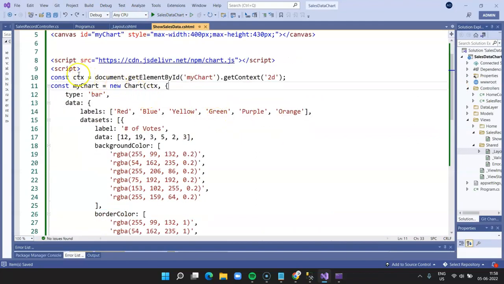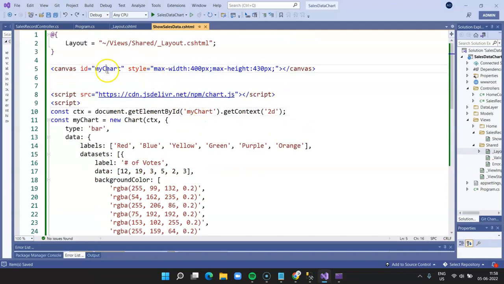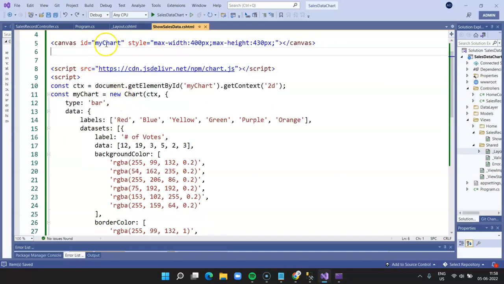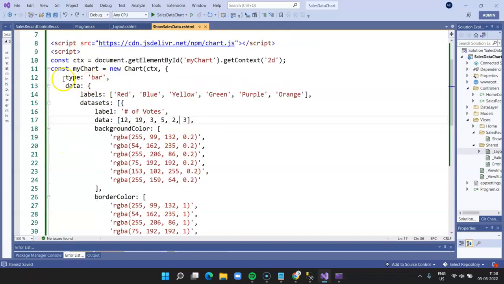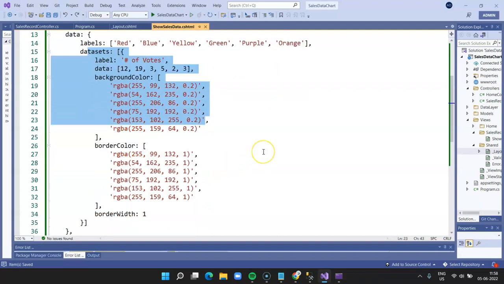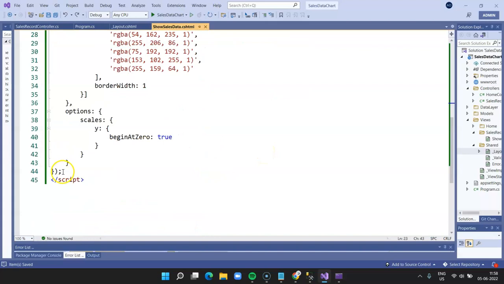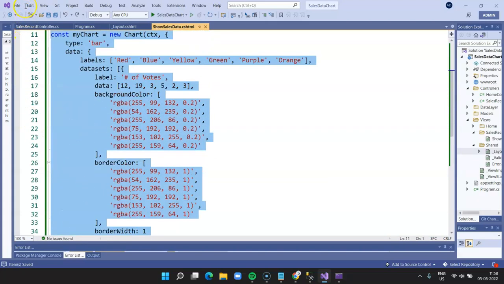So what we are going to do is remove this entire code. We will keep this canvas. The canvas is required, and the canvas ID is my chart. This reference to our chart.js is required. So we are going to remove this block. We are going to create a dynamic block where we'll have the type and data, and instead of all this hard coding, we'll fetch it from the database. So let's remove this.